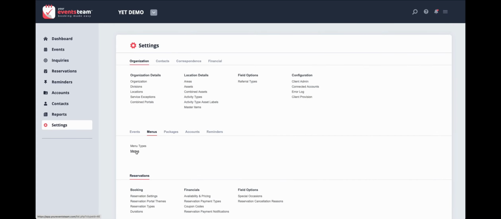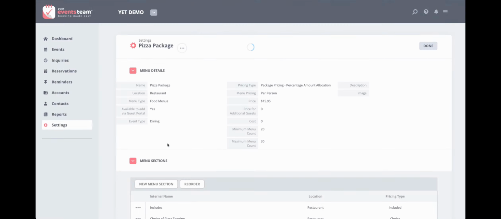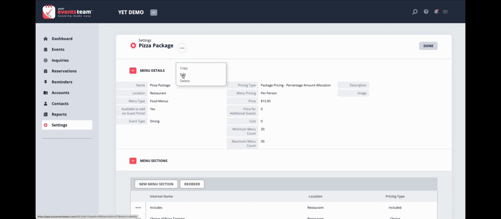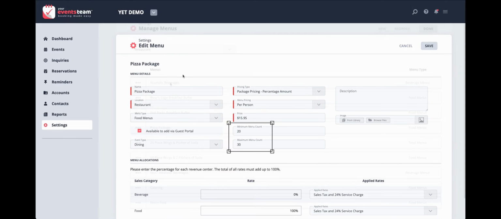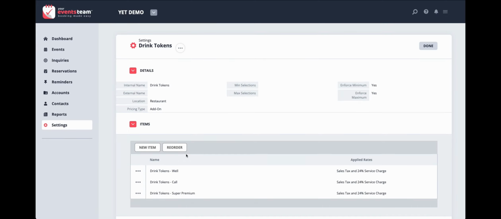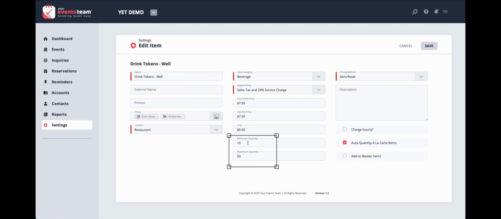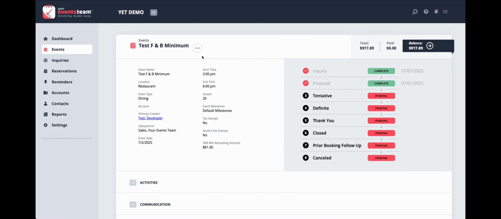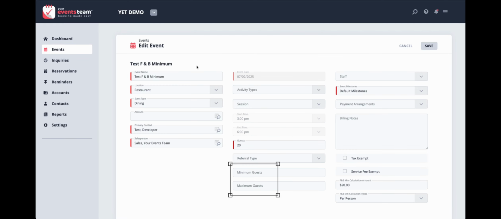We've also added minimum and maximum menu counts to menu settings, which only apply to the guest portal, as well as minimum and maximum item counts to menu item settings, which only apply to a la carte menu items on the guest portal. In addition, a salesperson can set a minimum and maximum guest count on each event, which controls the guest count that a guest can update it to on the guest portal.